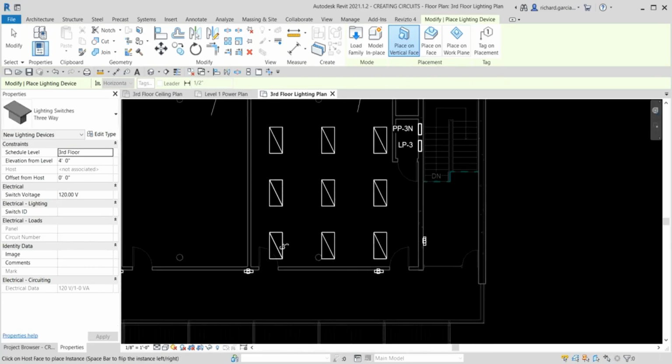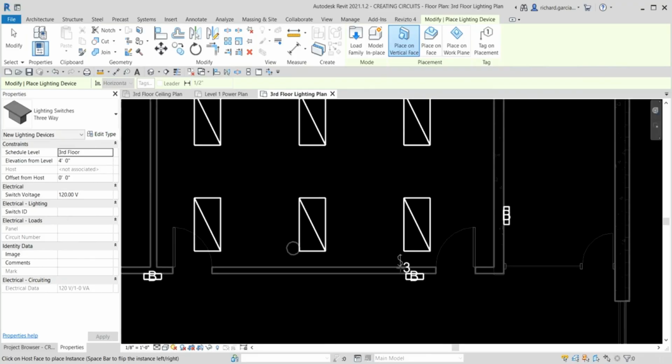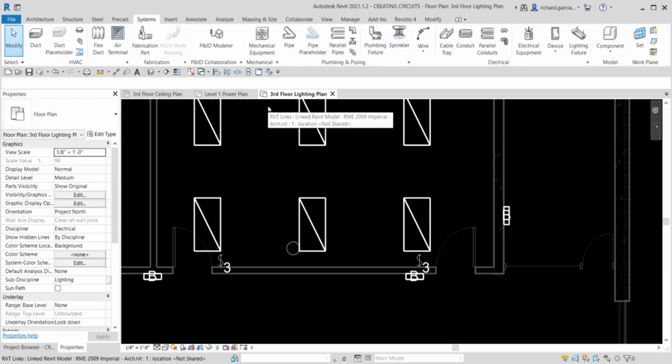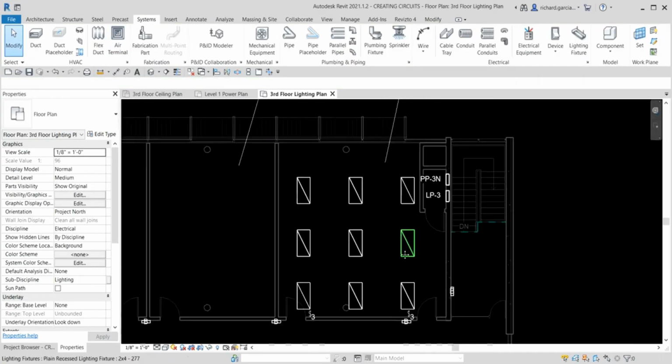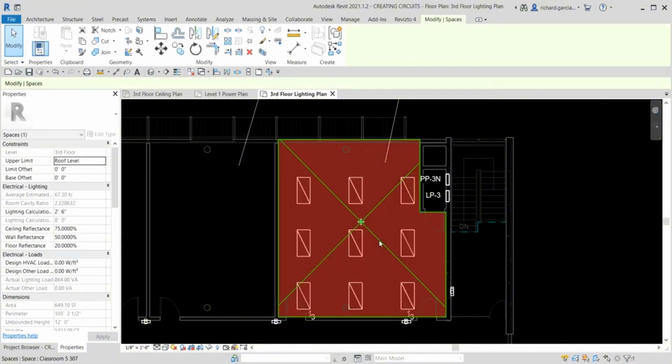So I'm going to place a couple of lighting switch here. So I'll just place it here. There you go, and then I'm going to place another one here. There you go. Okay, and then I'm going to select and modify. Now, if you're going to observe now the space lighting calculation, like what we did a while ago, so I'm going to select the space here, this one. Okay, so that's what I'm talking about.